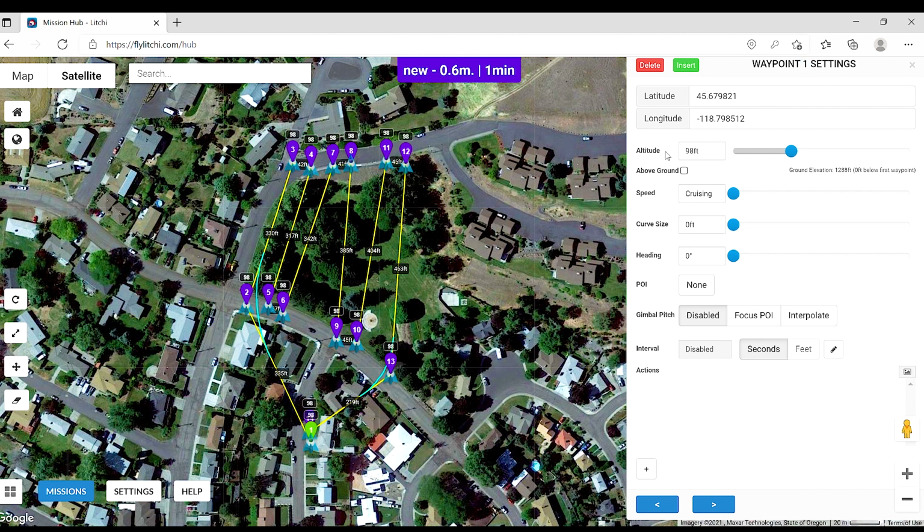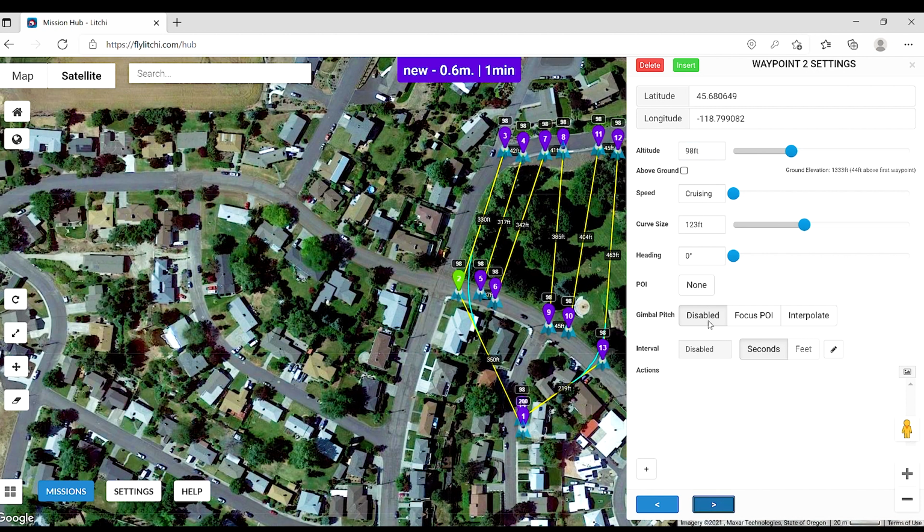And here we're going to have to adjust our altitude. And today I'm going to be flying at 200 feet AGL. And you're going to want to do this for every single waypoint that you've put down.